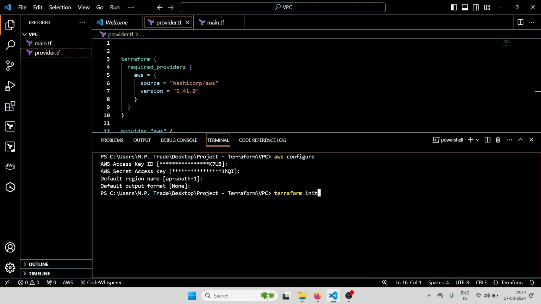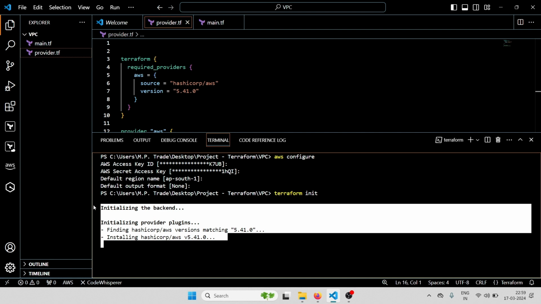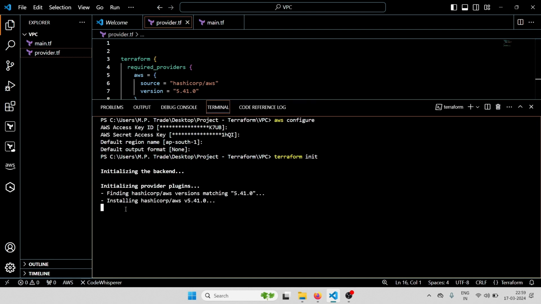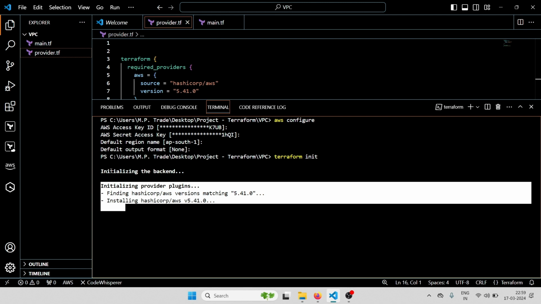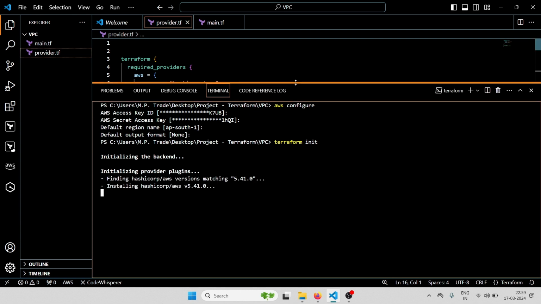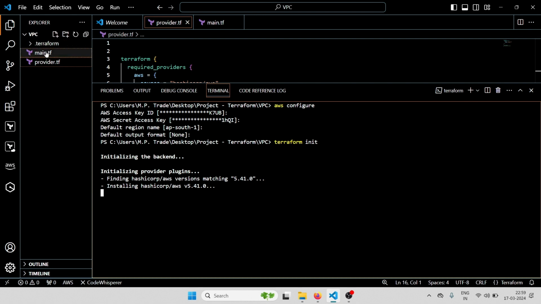So I am going to type terraform init. It is going to initialize. Let's see. It is fetching that data. Initializing has already started. Let's wait. Even though we haven't added any configuration in the main file, let's wait for this one.